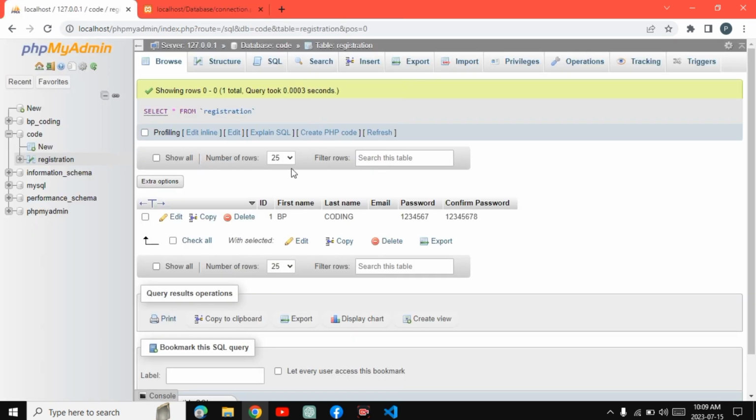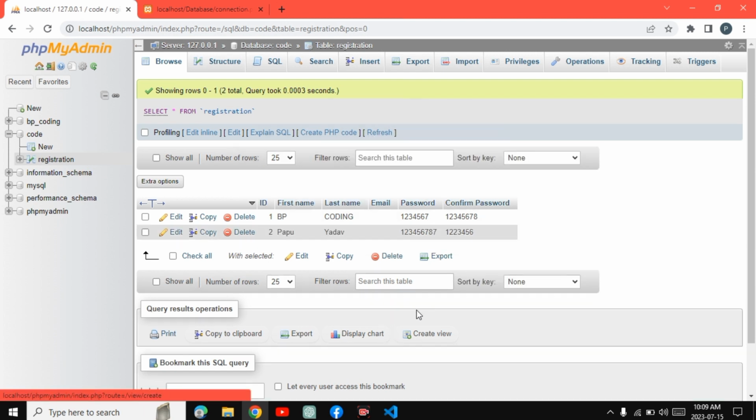Now our data is successfully sent to the database. So let's check the database. Refresh now. As you can see here, our ID is 2 and first name is Pappu, Yadav, email blank. Wait a second, there is an error while receiving emails. So let's check it in the database.